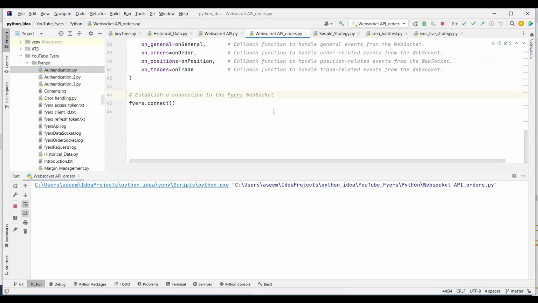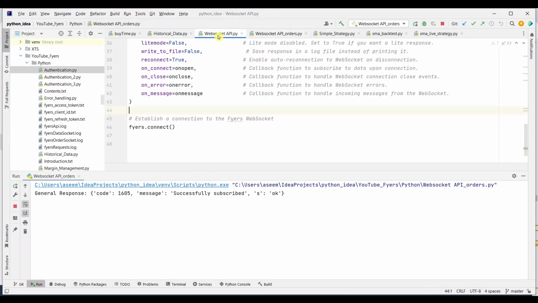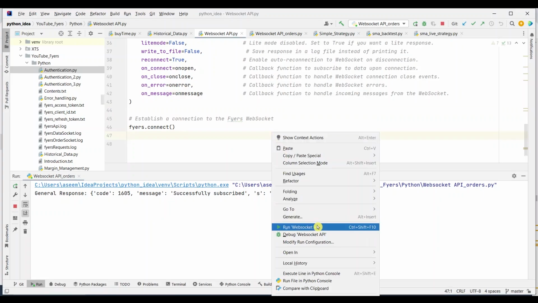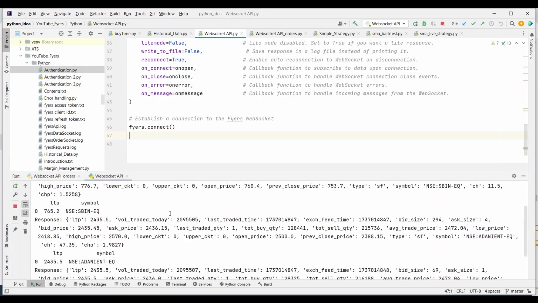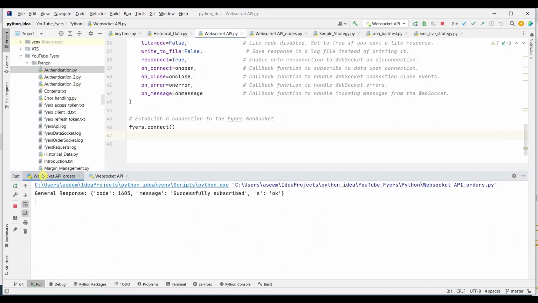So now I'm running WebSocket API orders also. In fact, let me do something. I'm going to run WebSocket API as well. So we can run multiple files simultaneously. You can see this code is running the data and this code is running the orders. Now you will notice that nothing is happening here. The reason is that I have not placed any order or any trade. So let's do that and let's see what happens.